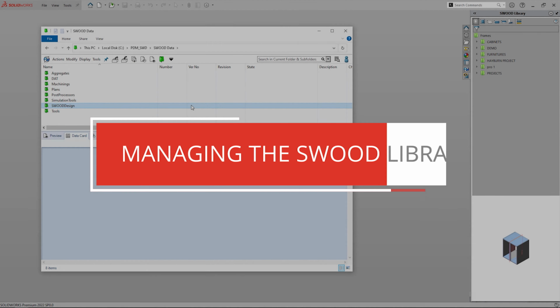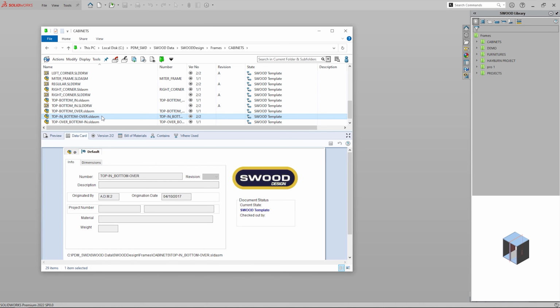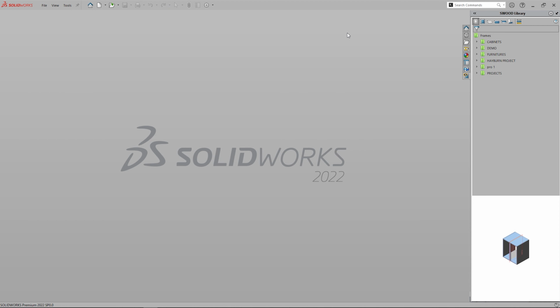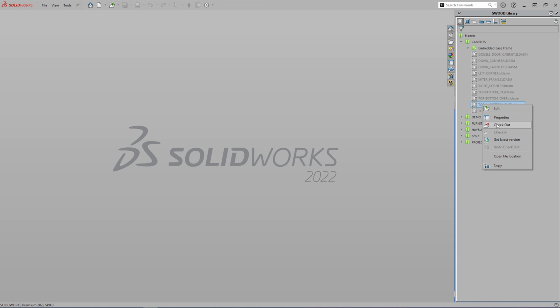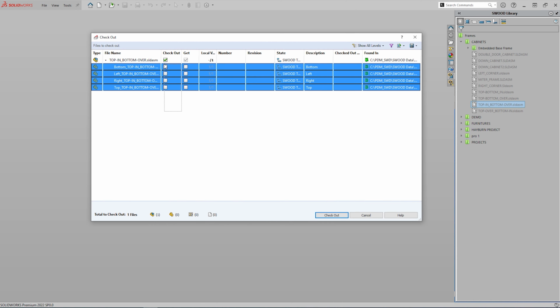Managing the SWOOD library within the Vault allows you to more easily control changes due to the aforementioned file history. It can also be permission controlled, allowing only certain users checkout rights to library files. To make changes to a frame, for example, simply right-click it in the SWOOD task pane and select Checkout.